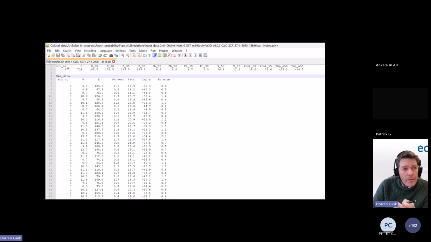And up there, for each net that you defined, you see the summary statistics. So how many blocks came in? 704. The 50 percentile of the energy, the 90, 95, 98. Maybe you should add the 99. I don't remember. In the Austrian norm, I think it's also 99.